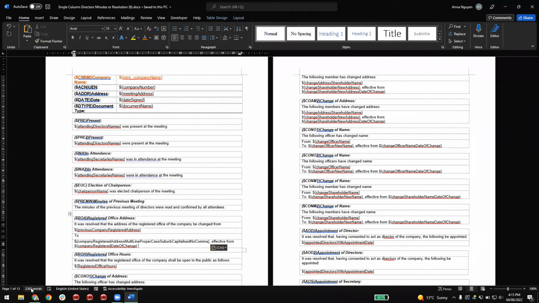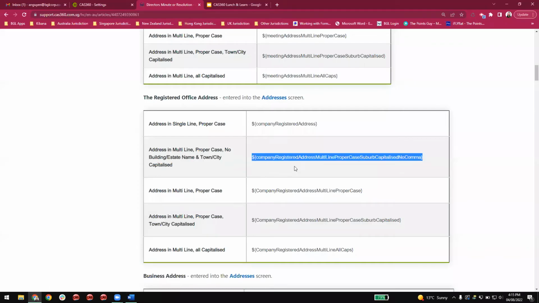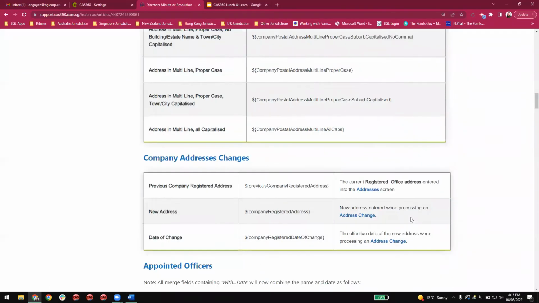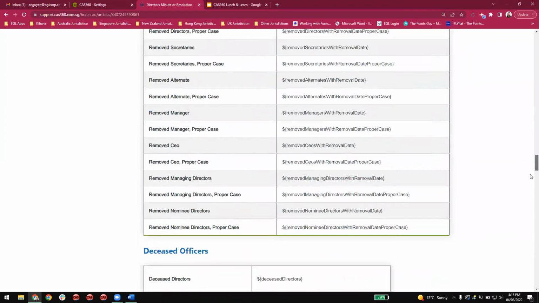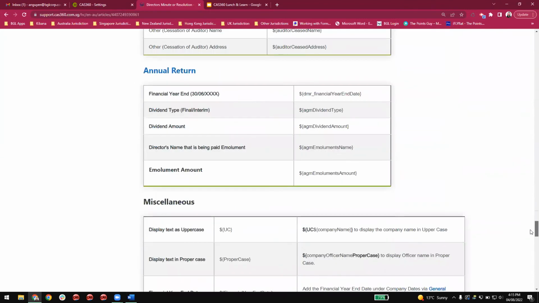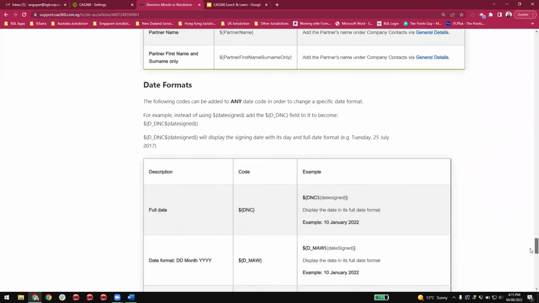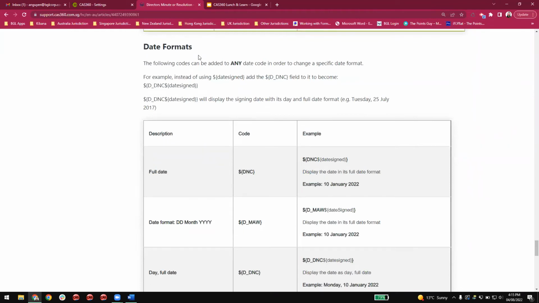Another thing I wanted to show you is that if I go into this screen and scroll down a little bit further, you can make other changes to date formats as well. Under the heading date formats, you have the option to change the format. Instead of showing it as DDMMYYYY, which is the default way of showing it, you can show the full date, which is, for example, 10th of January 2022. How you do this is you copy the code across.